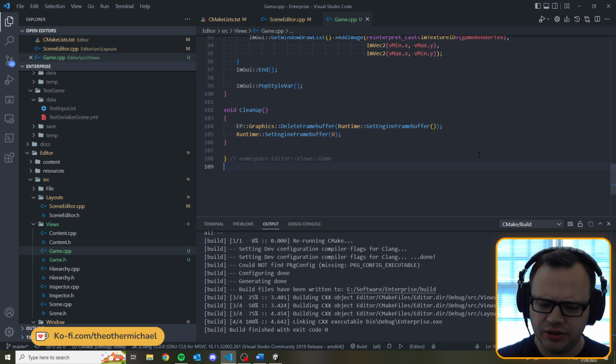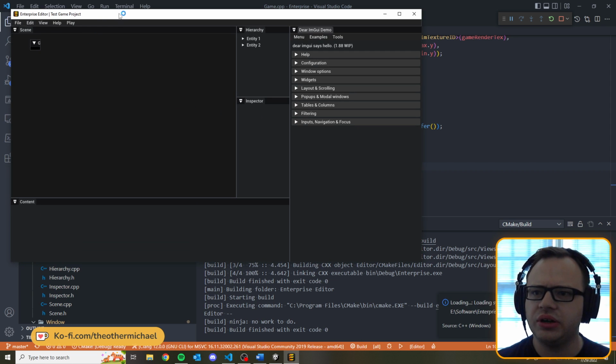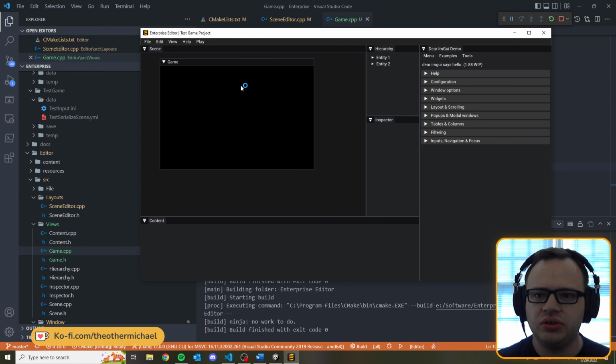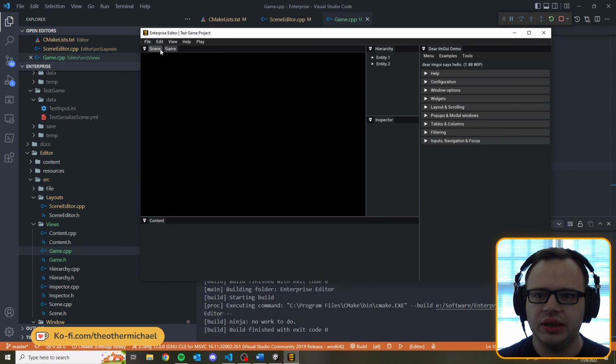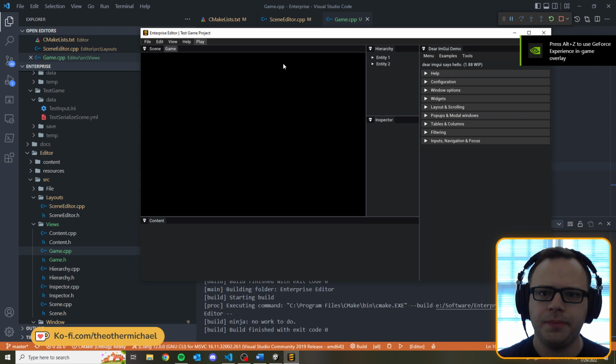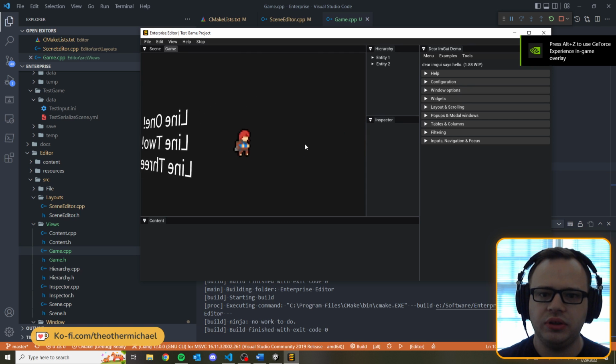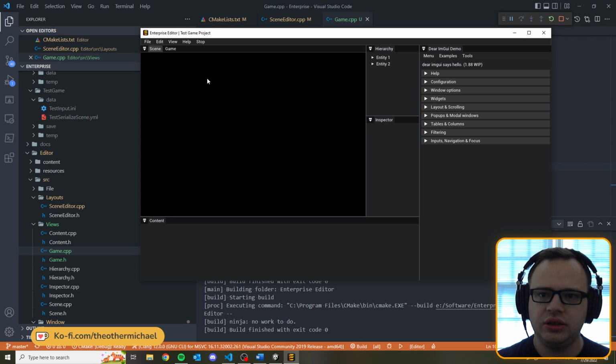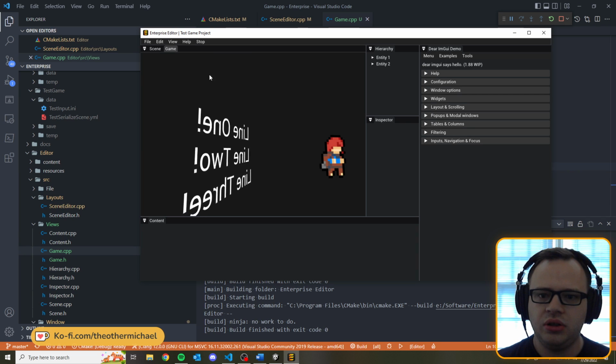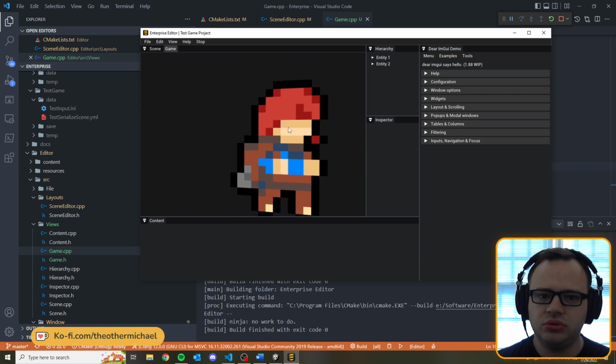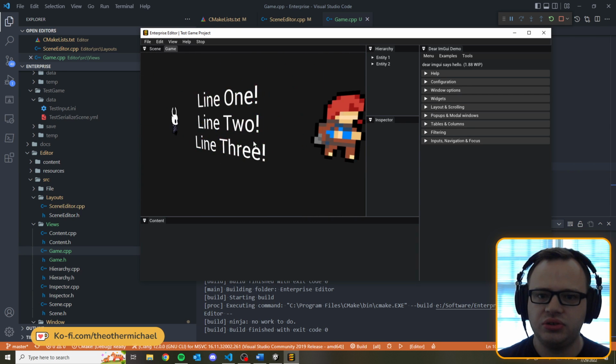I'm gonna need more coffee in a minute. Cool, and that built, and let's run it. Cool, now we've got a second window for game. I'm gonna put that right next to the scene, and I'll hit play. Okay, and now the game code is running in the game view instead of the scene view. So that's working good. That was a simple change to make.